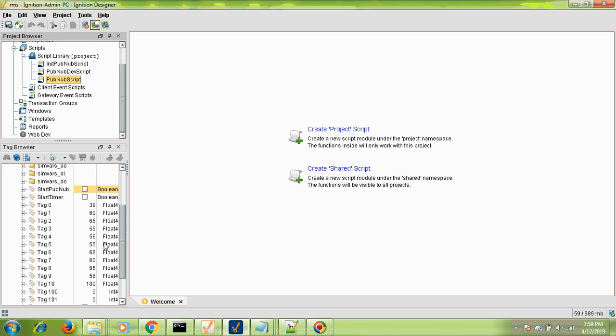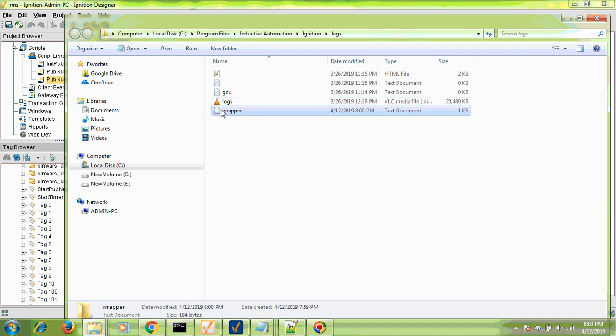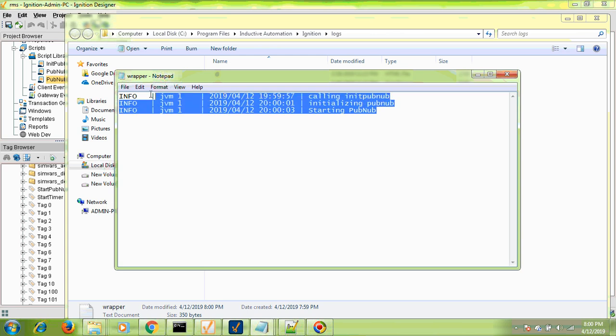In order to start the scripts, first the two keys are defined here, two flags are defined. You can actually link it to a button using scripts on some client screen, which will write onto this tag. But here we'll just write directly from the designer. Once you start the pubnub, you can look at the wrapper file. It should start, yeah, starting pubnub. There shouldn't be any errors.